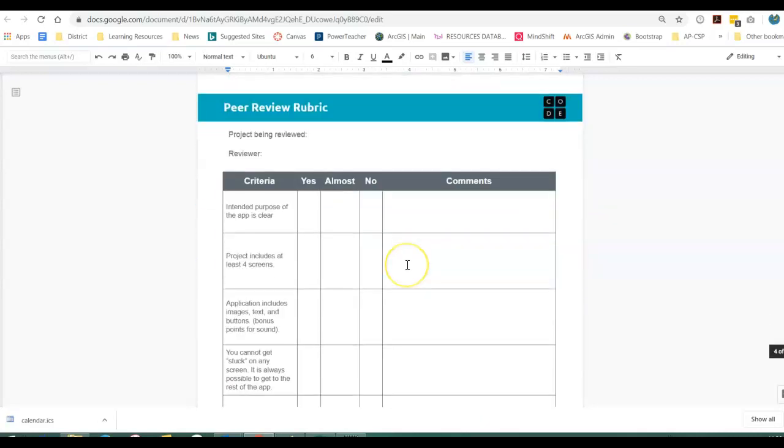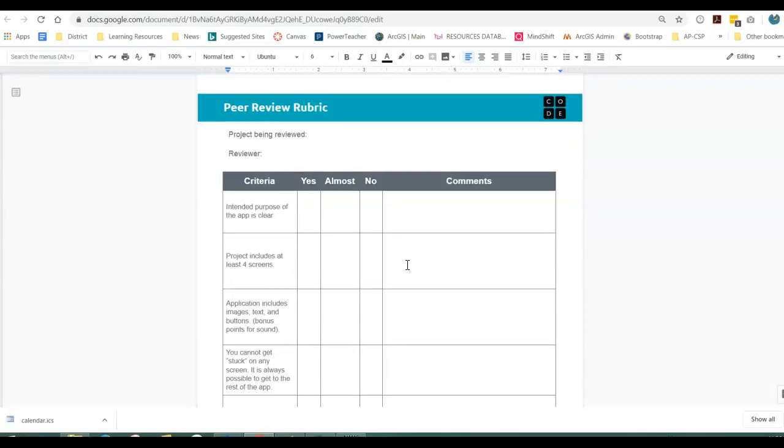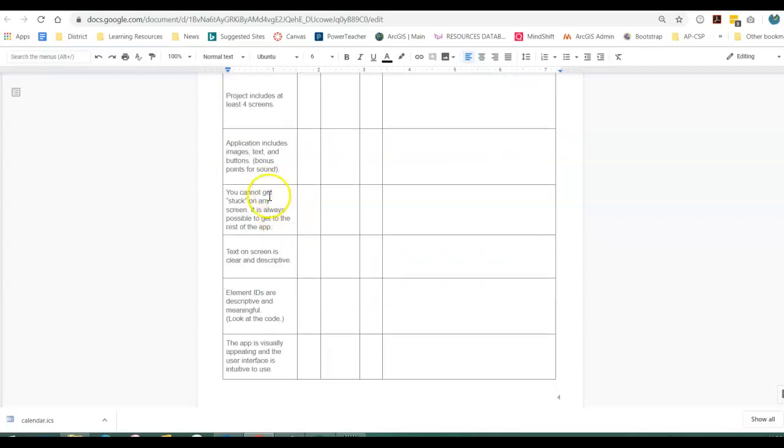Your peer review is here, and you'll have edit rights to this. And again, you can either email this peer review to a friend to do, or you can get someone in your house to take a look at it, because once they look at your app, they're going to be able to tell you whether or not it fulfills all of these.